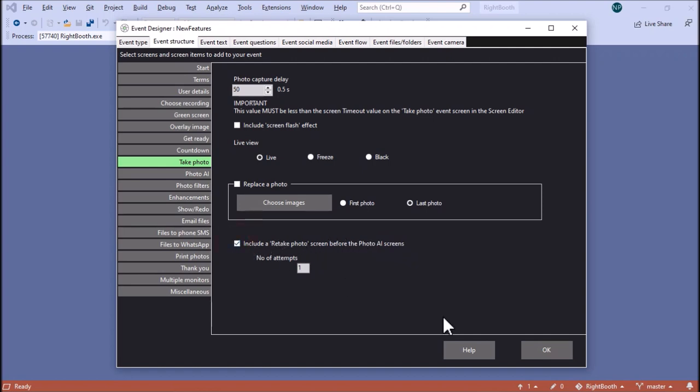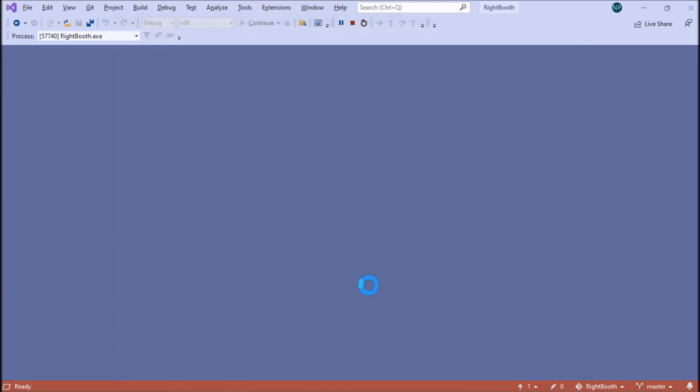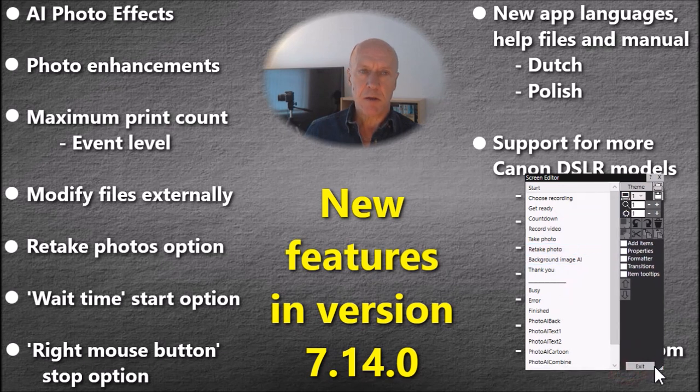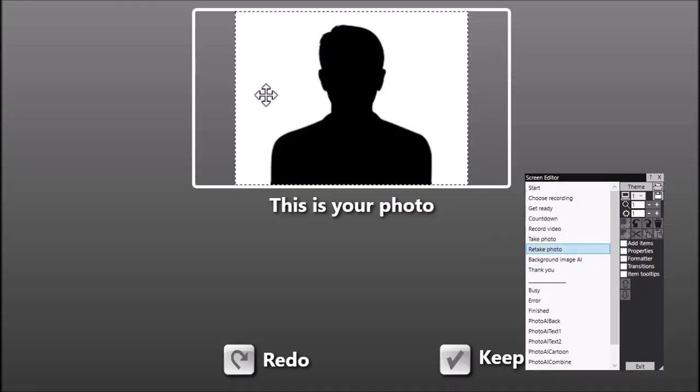So let's tick that. What that gives you in the screen editor is another screen, the retake photo screen. And as you can see here, it's been placed after the take photo screen and before any AI effects are applied. So it is a very simple screen. It's just going to show the user their photo and they can choose whether to redo it or keep the photo before carrying on with the event flow.